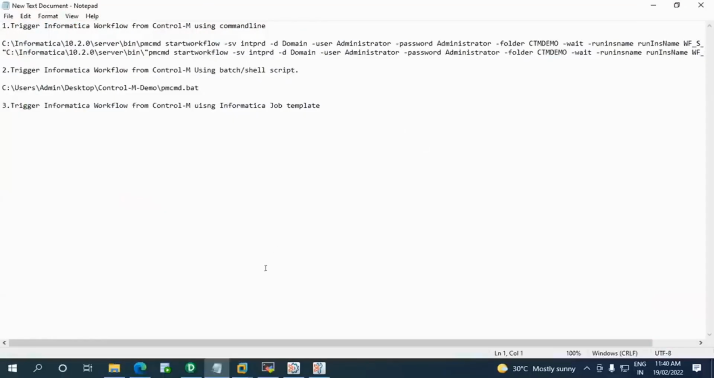Just show them how the Control-M jobs will look like. That's it. Yes. Because anyway, they will not understand if we show all the command lines.